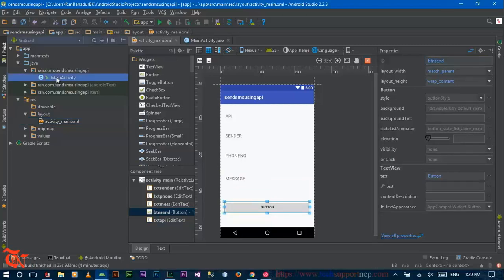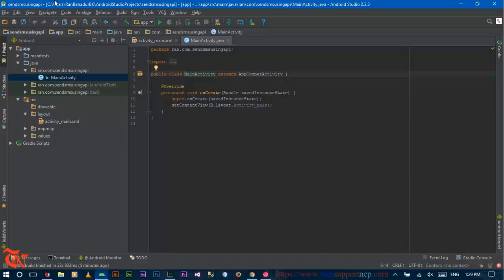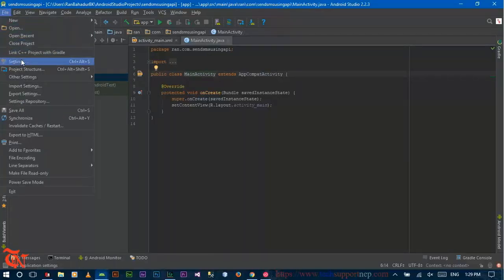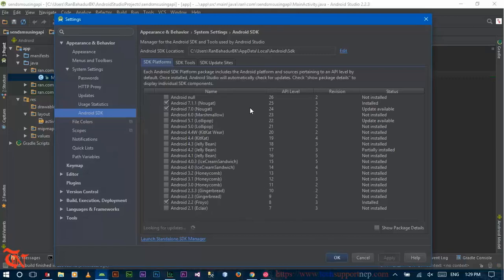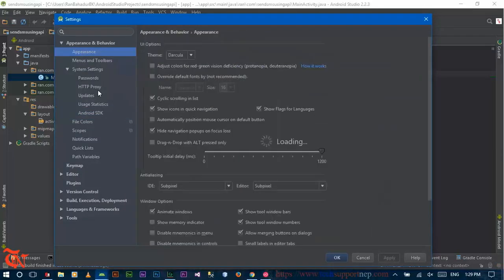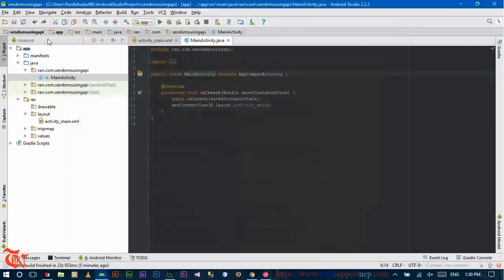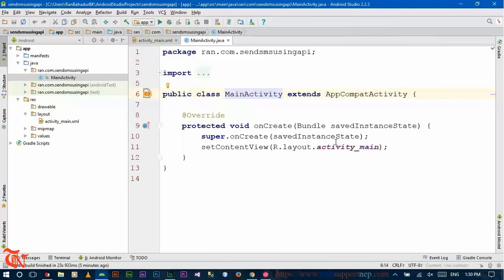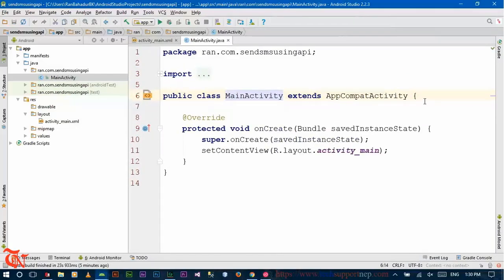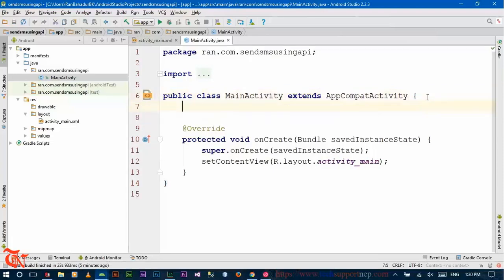Now go back to the MainActivity.java file. First of all, let me change the theme of this Android Studio because it is far more compatible to watch in a video that has the white background in YouTube. So there you go. Now let me zoom so that you can clearly watch it in every step.